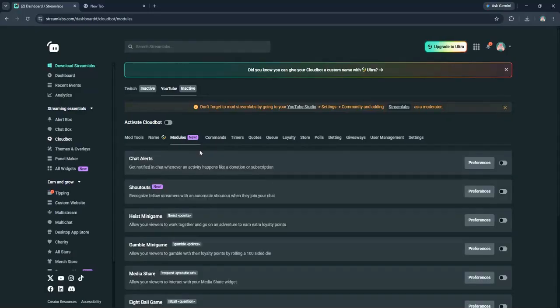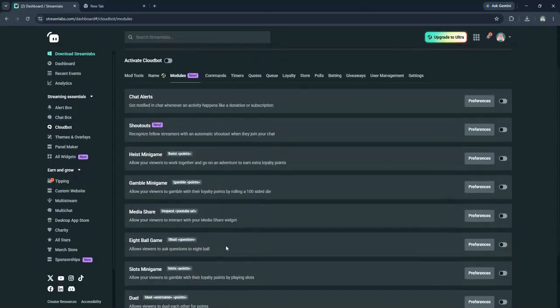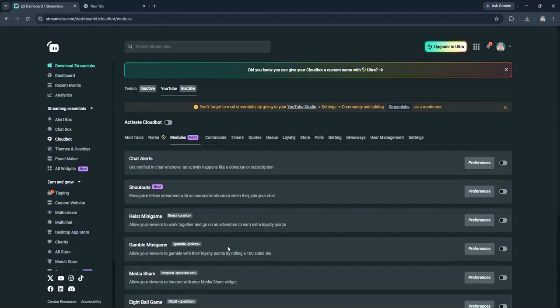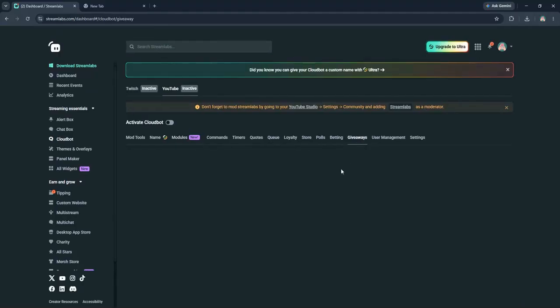You can toggle different modules like caps protection, link protection, and others depending on what you need for your community. Make sure to save after adjusting these settings. For giveaways, click on the Giveaways tab to set up and customize your giveaway settings. You can determine the rules, duration, and prizes.